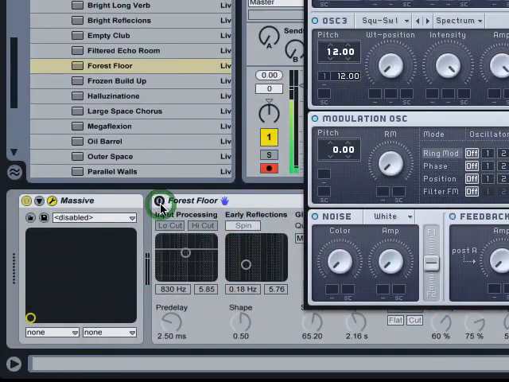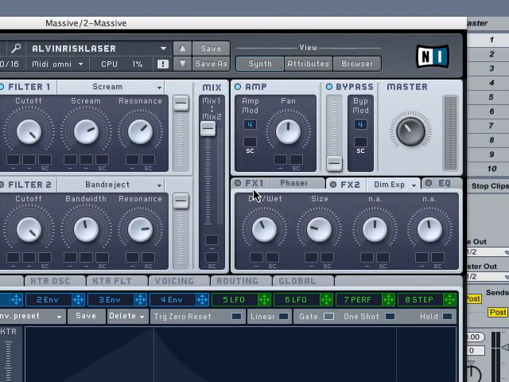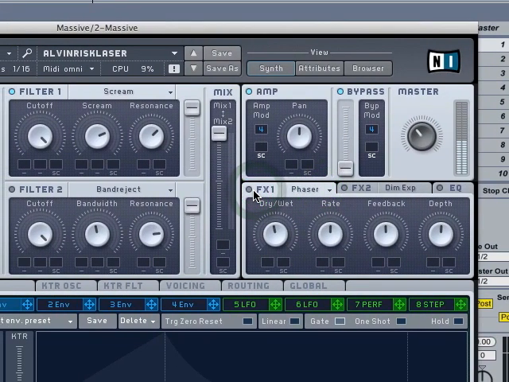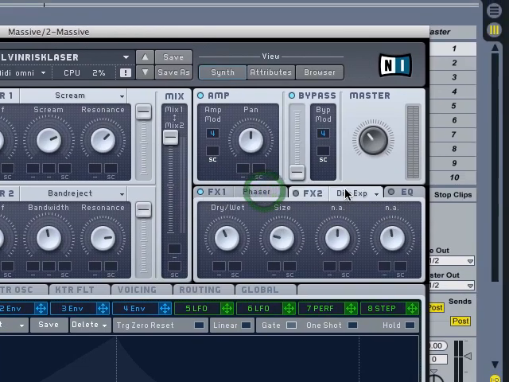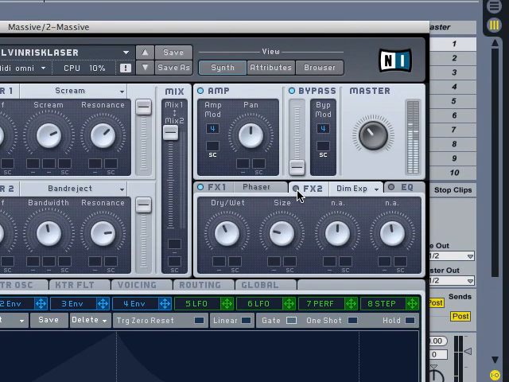Wait, the whole time I had the reverb on, so just turn it off. So now it's effects, you can do whatever you want to it. I thought phaser sounds cool, so phaser off, phaser on. Gives it a bit of movement, a little bit of zero, which is kind of cool. And dimension expander, which is pretty obvious.